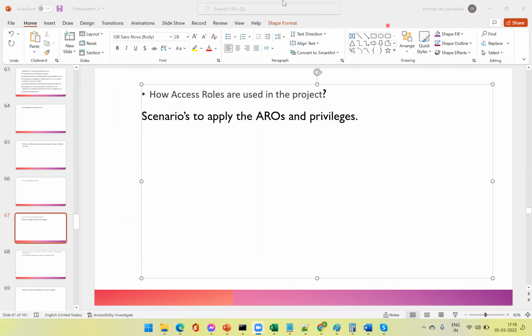So what is the significance of access roles in the project? Or in general, what are the different actors that are involved in the project? That simplifies how many access roles might be created for your application.